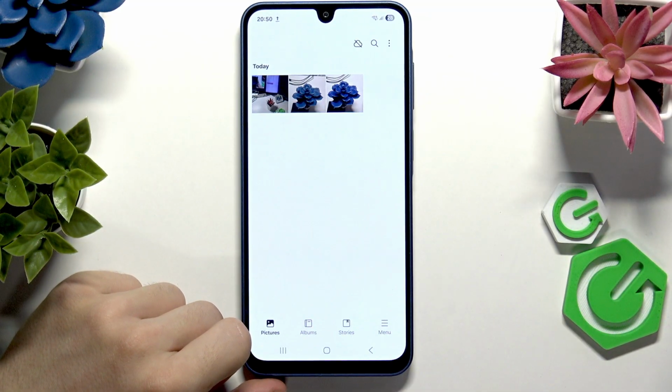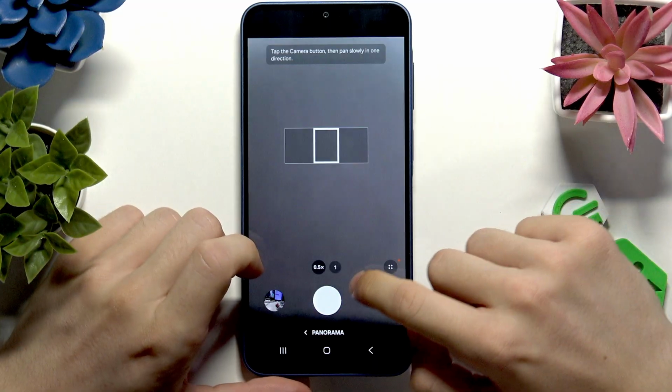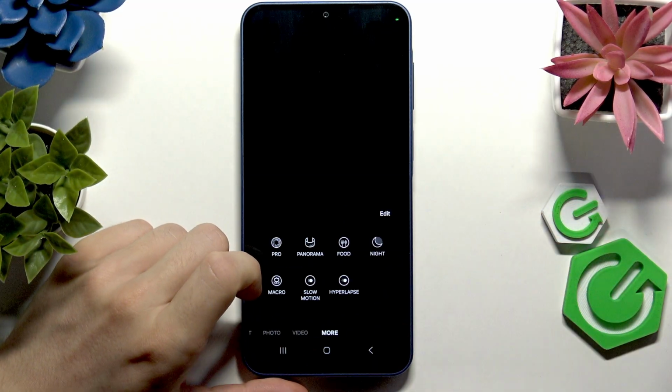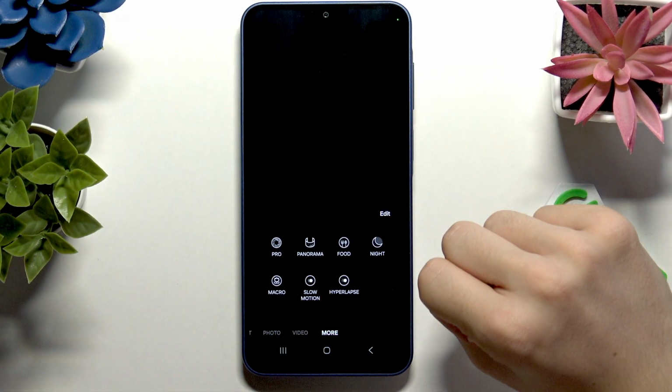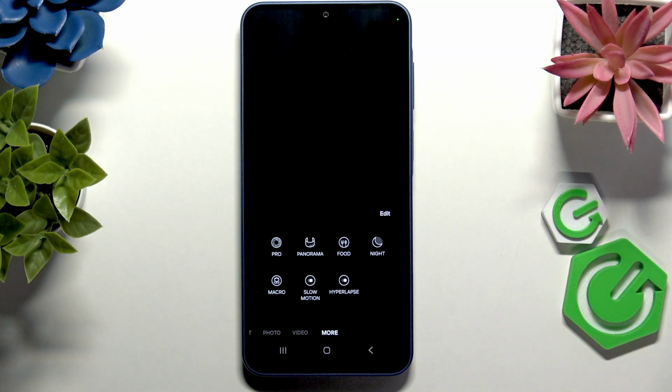Now, let's see other modes, because there's way more other modes. If you go to more, you can find food. It's gonna make your food pop a bit more. If you take photos of food, I know there's lots of people that like it. I don't blame it. I like it too. There's also a night mode, and it's a really good mode for night photos, because at night the camera settings should be a little different than typically, and the night mode is gonna make those photos way better. So I'd highly recommend that.